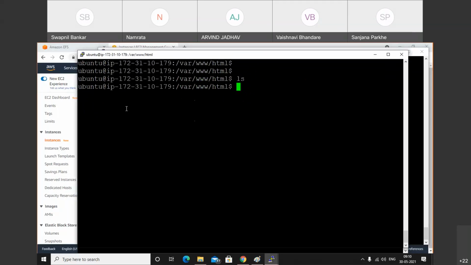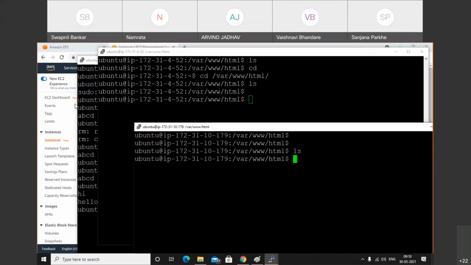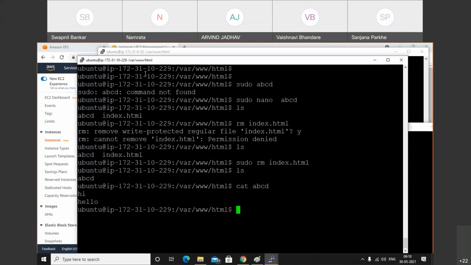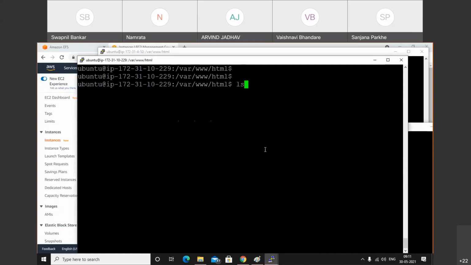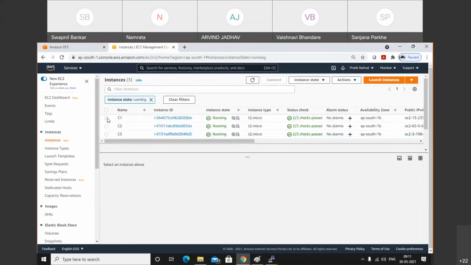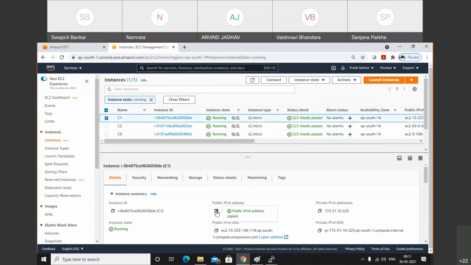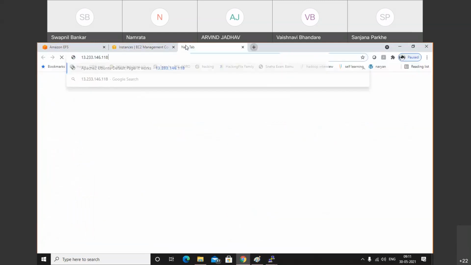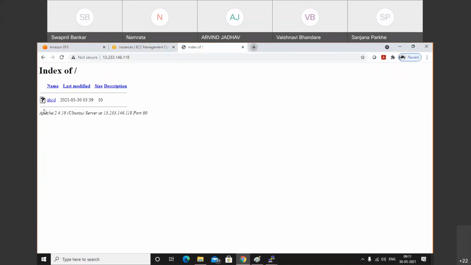Also this file is not visible. Here is the dashboard. Just we are trying to access this instance. Let's check out. Click on the C1, copy the IP address. Let's check out whether the file is visible. Right now the file is visible. ABCD file is visible on C1.